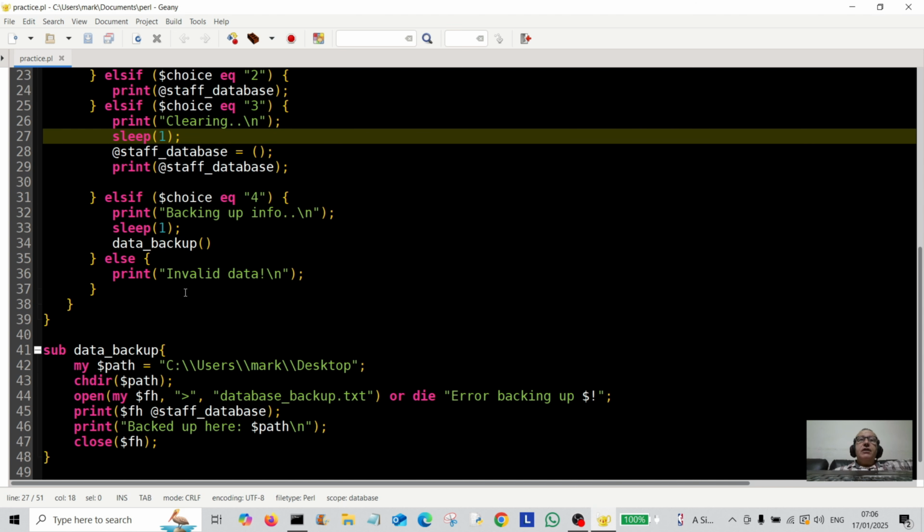Then we go on to the next choice. So else if the choice is equal to 4, we're going to back up the info in the database. So we tell the user backing up info, we pause it for 1 second, and then we call this data backup, which will then jump us down to this subroutine here.